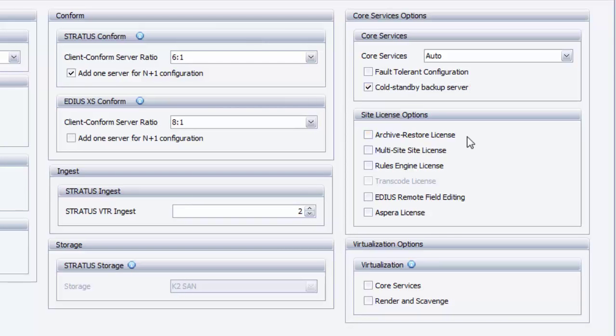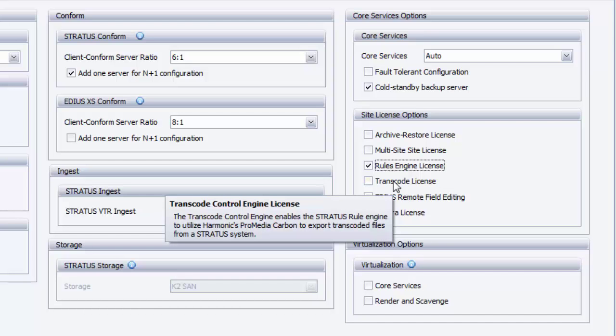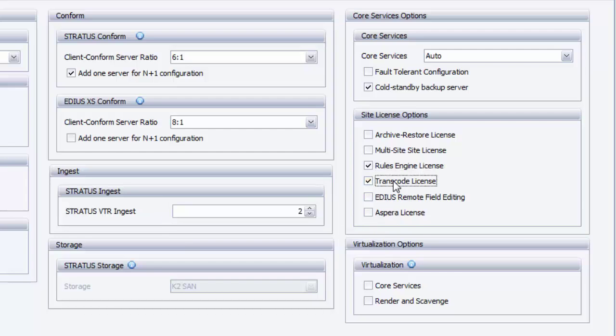I can apply site licenses to my Stratus configuration in this section. There are individual selections for archive, multi-site, the rules engine, transcode integration, EDIUS field editing and support for Aspera. Note, in order to apply a transcode license, I must first include the rules engine.